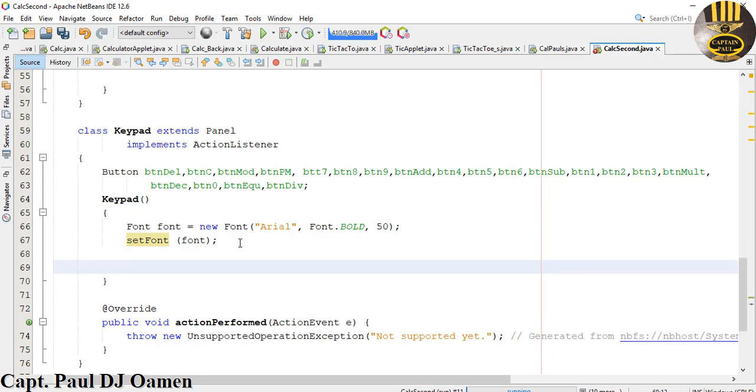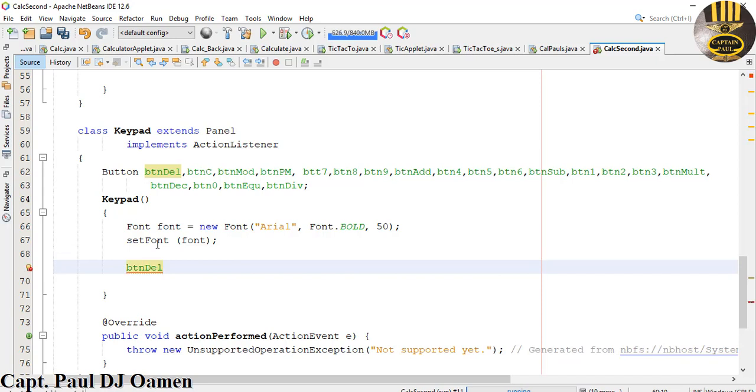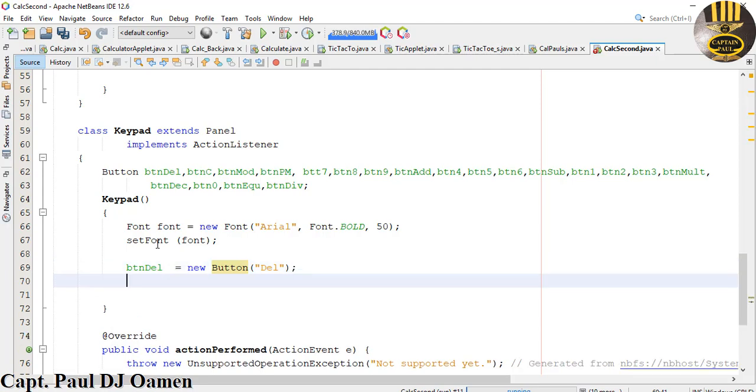So I'm going to say the first one is going to be btn delete, according to the arrangement that I have there, but this is the main arrangement. That is going to be equals new button, and the name is delete. Okay, and this delete, we want it to get added, so we say add btn delete.